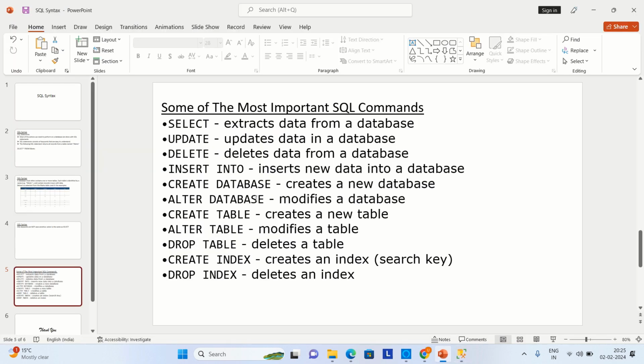Then we have the create statement. It will create a new database. To store data within a database, we need to create it first, and this is very necessary to individualize the data that belongs to an organization. Then we have alter database, which modifies the database. Then we have create table, and we have already seen how we create a table. Then alter table, drop table.